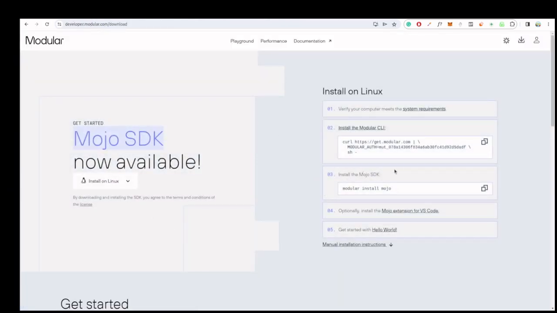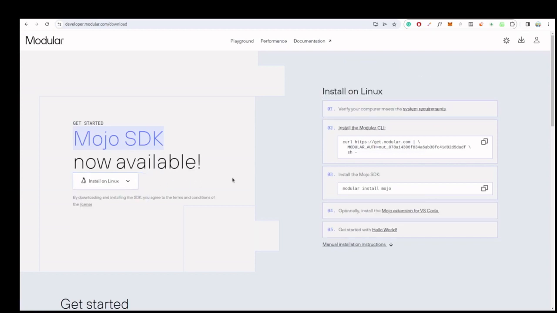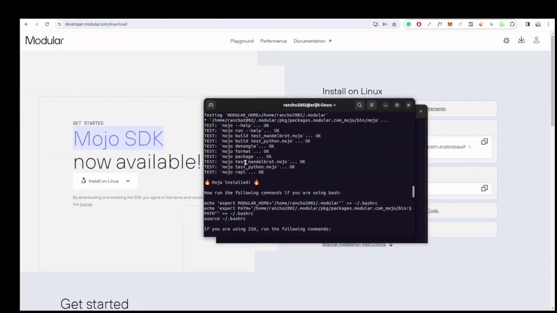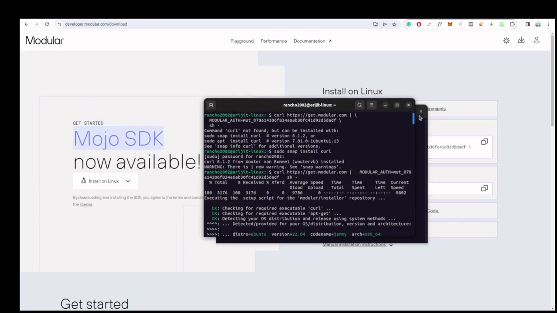So as you can check, first of all, if you are on Windows, you need a Ubuntu OS. To do that, you can install WSL, Windows Subsystem for Linux, or do a dual boot. So it's only available for Linux right now. So to install Mojo, you need to enter this command first. I have already done these steps, so just let me demonstrate one by one.